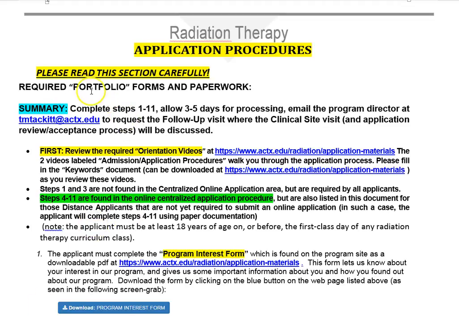First off, I want to talk terminology. Whenever I use the word portfolio, that simply refers to all the stuff you have to do to submit a completed application. And here's a real quick summary. First, you have to complete the following steps, steps 1 through 11, and we'll go through them all, and allow a few days for processing after you complete these steps. Then contact me by email once you've done steps 1 through 11. Contact me by email, please.